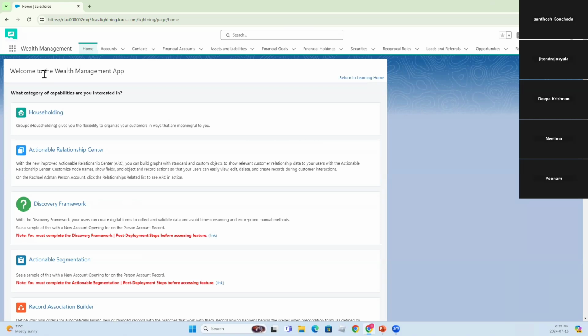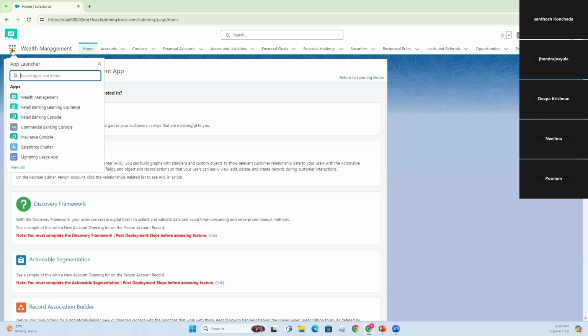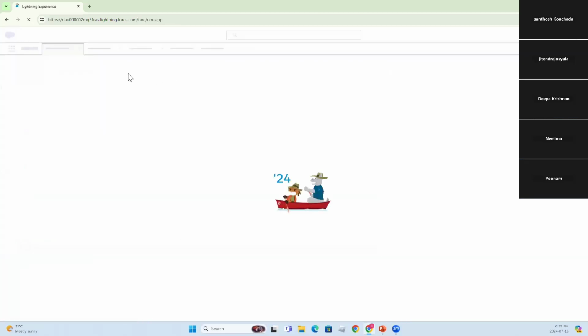I'm in an FSC org, I'll show you at a high level. I'm using a trial org of the FSC for this demo. You see that they have separate modules. They made it for retail banking, commercial banking, insurance, and all those things. We are using just wealth management.